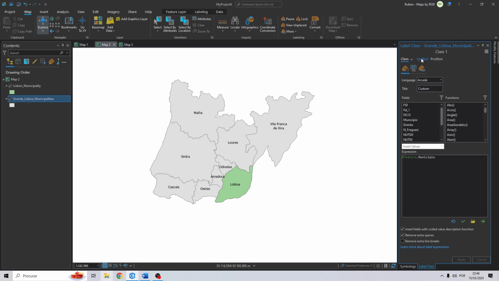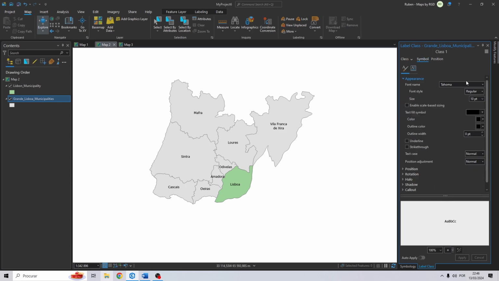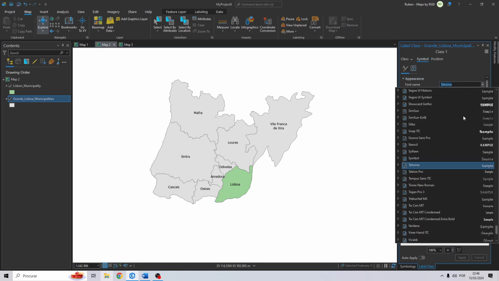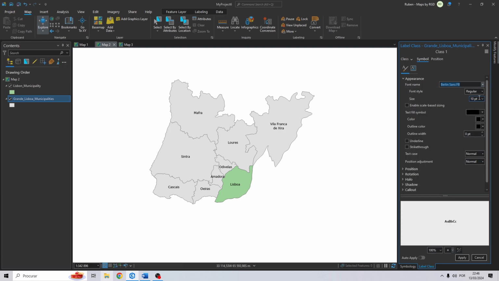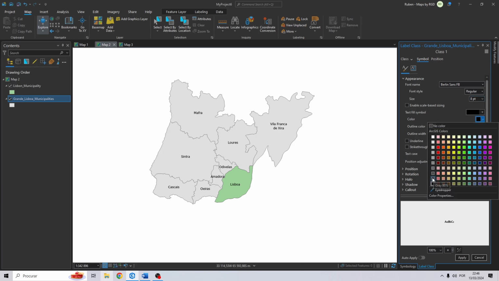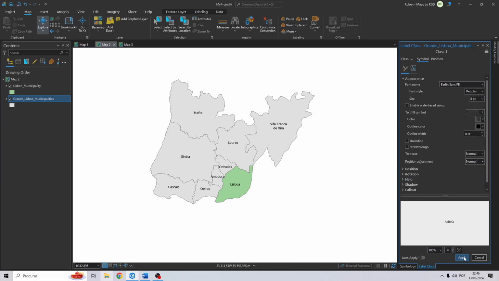Then I'm going to change the symbology for this one. So I'm going to use this font, Berlin Sans FB. The size, it's going to be 8, not 89, but 8. And the color, gray, 80%. Let's hit apply, and there we have.